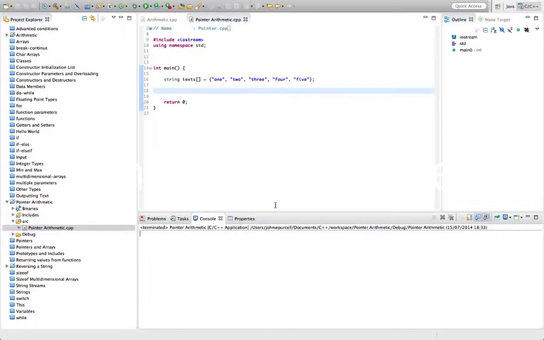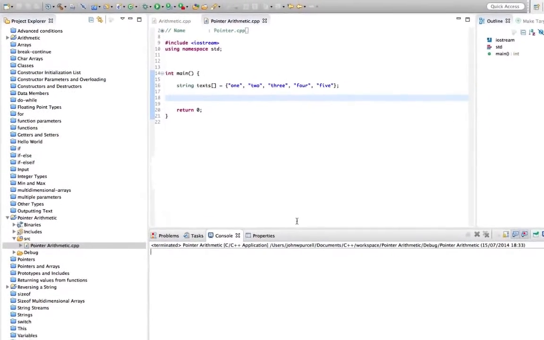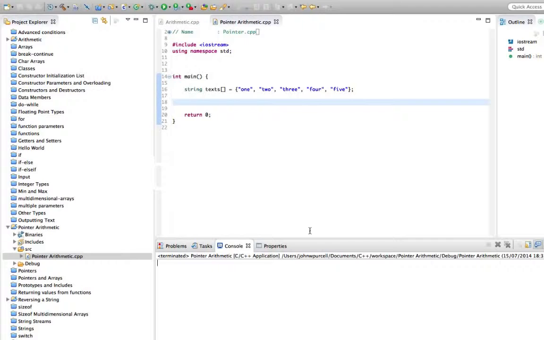In this tutorial we're going to look at pointer arithmetic in C++. So I'm still thinking about how I'm going to organise the videos in this course, but I'm probably going to put this video after one on pointers and arrays.